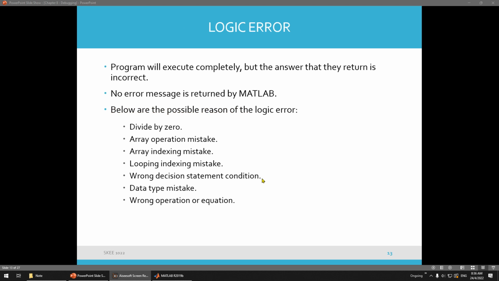This one is a trickier error: logic error. The program will execute completely, but the answer is wrong. You can run the program completely, but the output is not what you expected. There is no error message because MATLAB cannot detect logic errors. So below are the possible reasons for a logic error.